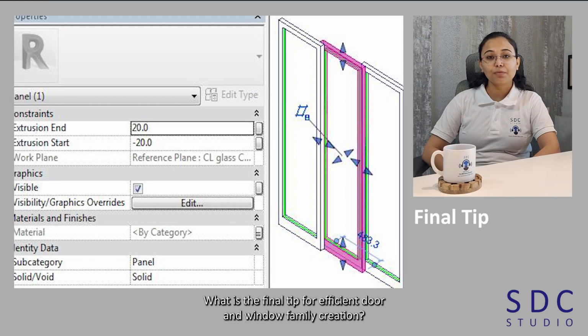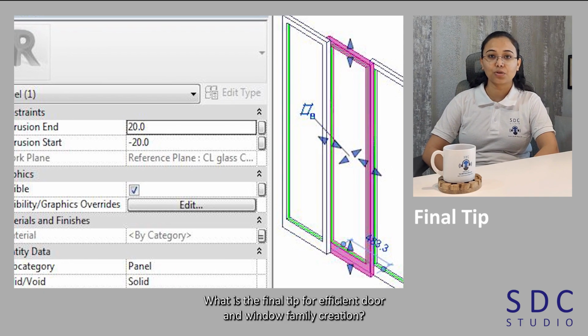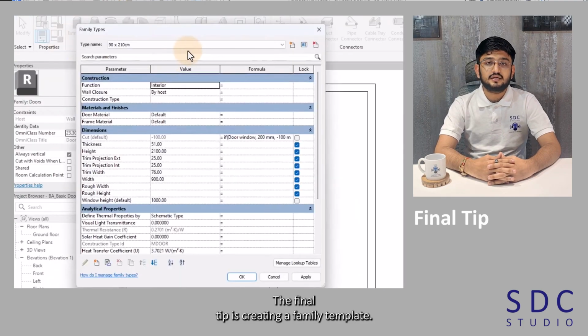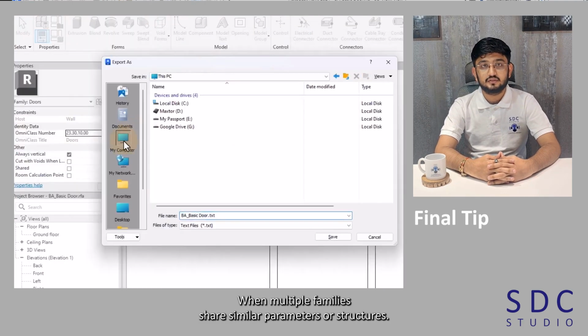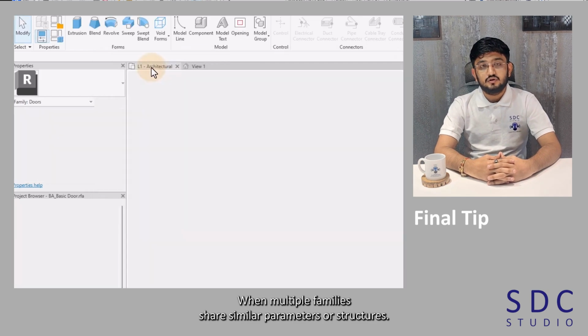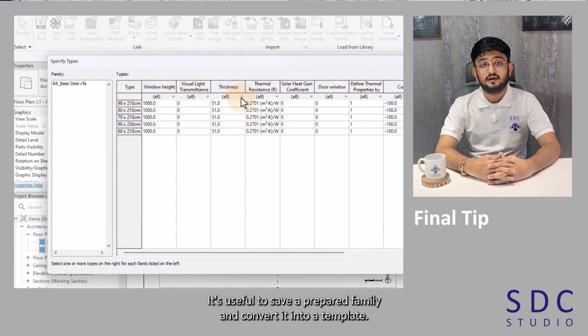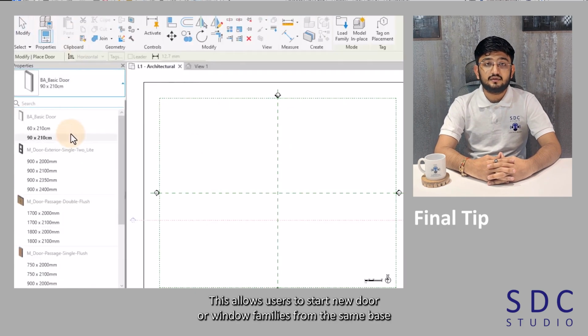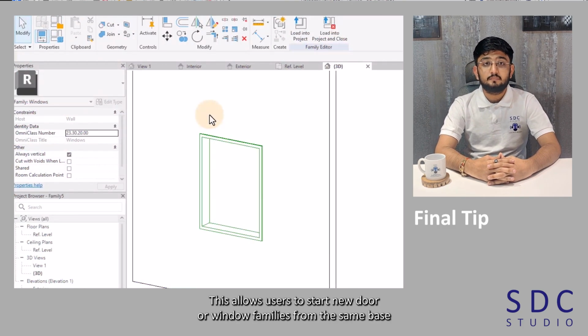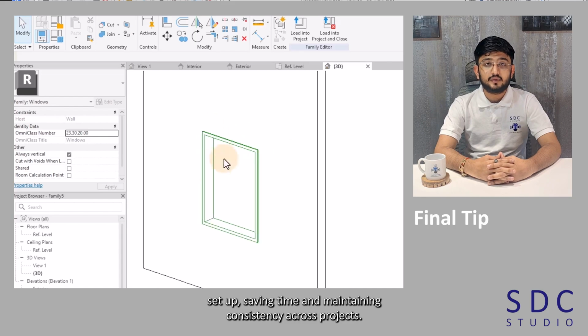What is the final tip for efficient door and window family creation? The final tip is creating a family template. When multiple families share similar parameters or structures, it's useful to save a prepared family and convert it into a template. This allows users to start new door or window families from the same base setup, saving time and maintaining consistency across projects.